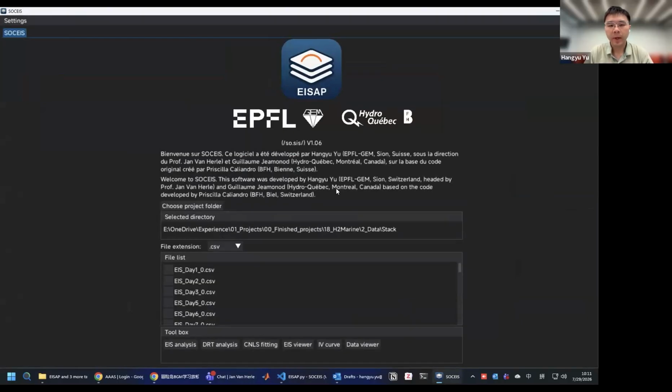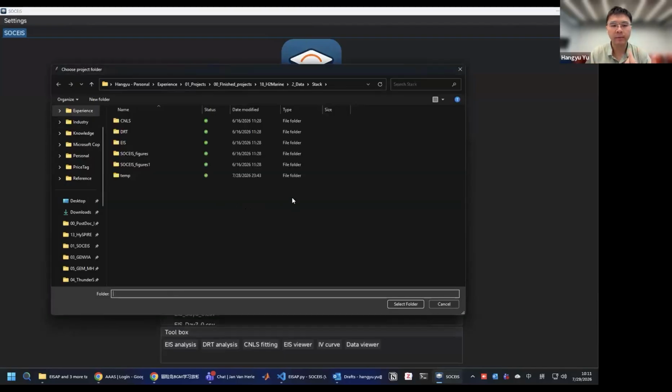Okay, so this is the main page of the software. We have the logo of the software, the logos of the developers, institutes, and the welcome sentence. And then on the top, you can find a choose a project folder where you should place all your impedance data in one single folder.